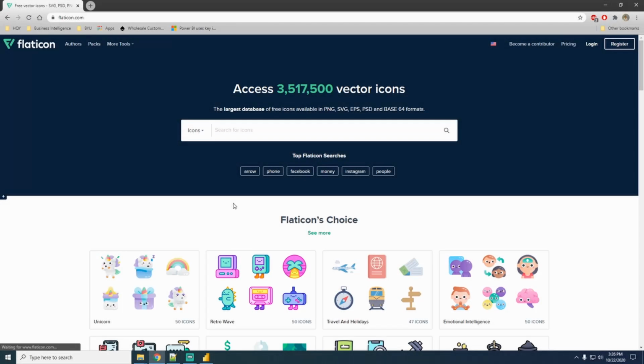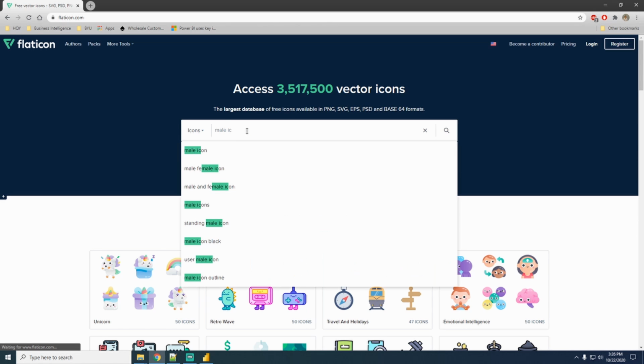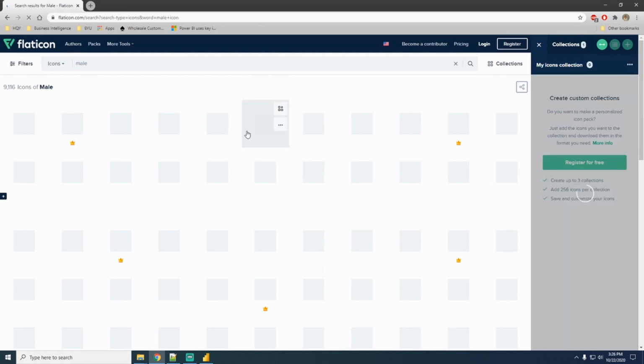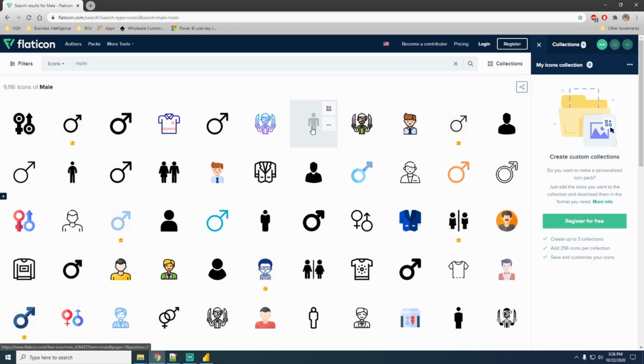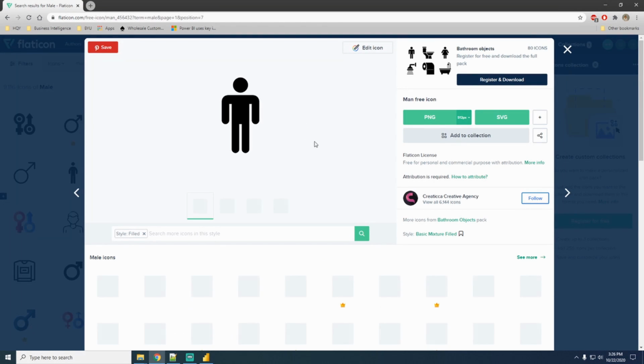So here we are at the website that we're going to use to gather our SVG images. It's called flaticon.com. You can register and become a member. Some of the benefits are that you're able to save different icons into a collection in case you need to go back and grab them. But for the purposes of what we're doing, we're just going to search for our male icon. And we're going to grab this one right here. So just click on it.